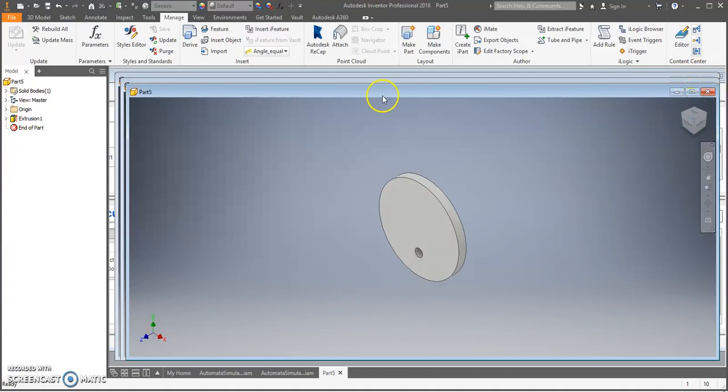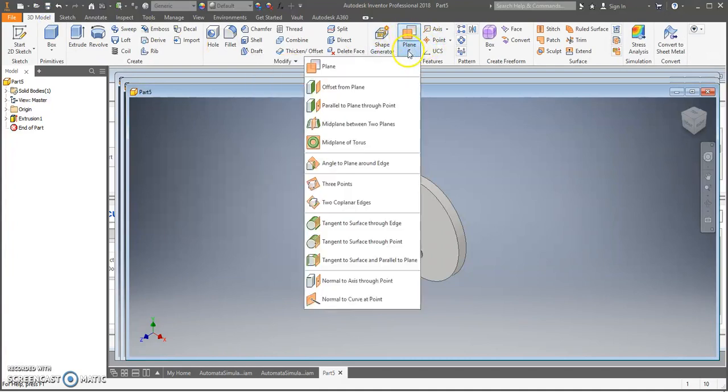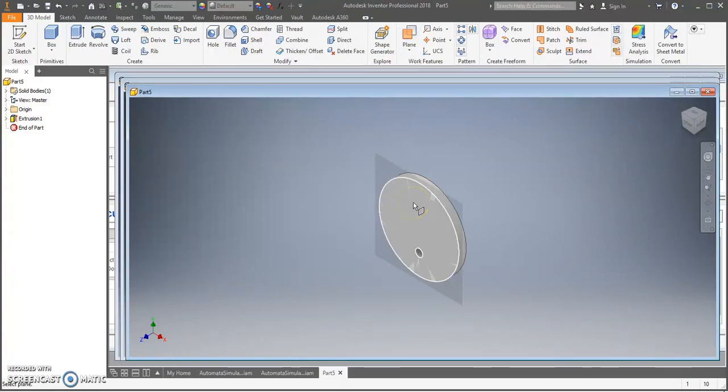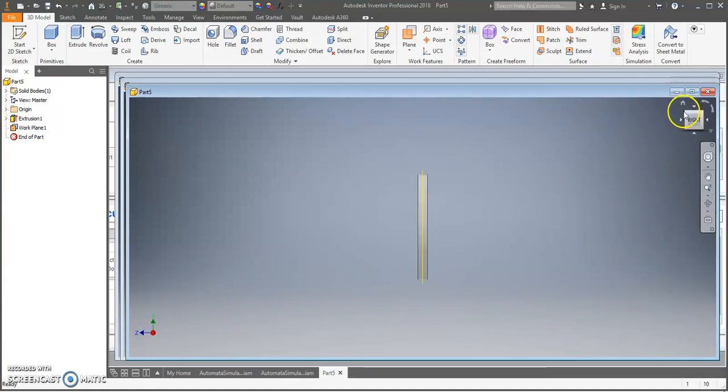To do so, all I'm going to do is go back to 3D model, and I want to click on plane, and I want to click on the down arrow, so I can click mid-plane between two planes. Then I'm simply going to click on the front, click on the back, and that sets my mid-plane between the two planes. If I turn it again to the side, I can see it cuts right through the middle.